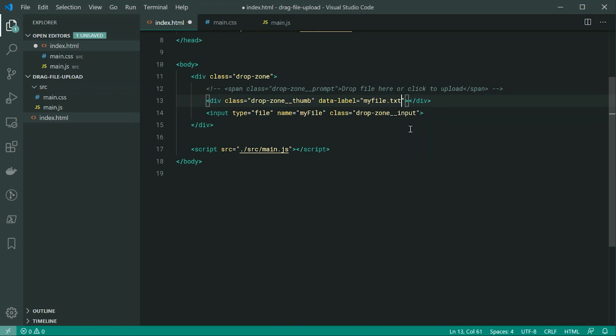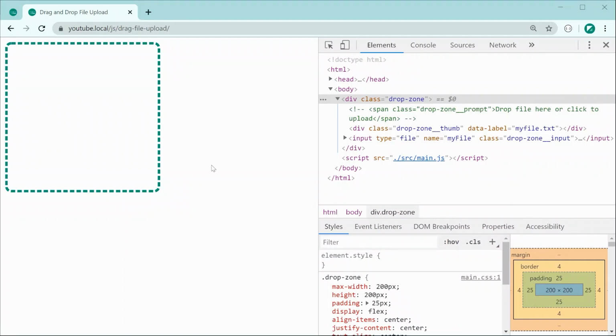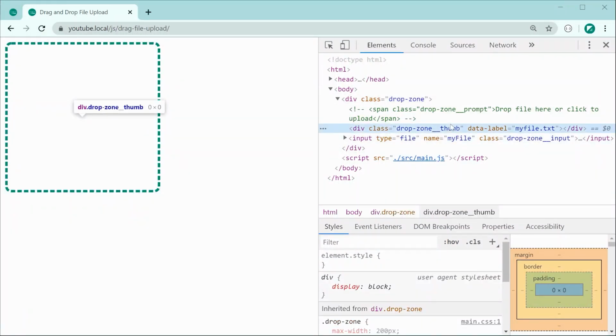So this attribute here, data-label, is of course a data attribute, and it just lets us specify the label which will be displayed underneath the thumbnail. So now saving this and refreshing, we get something like this. Of course, a very expected result. Our div has no width and height, so of course it's not actually being displayed.